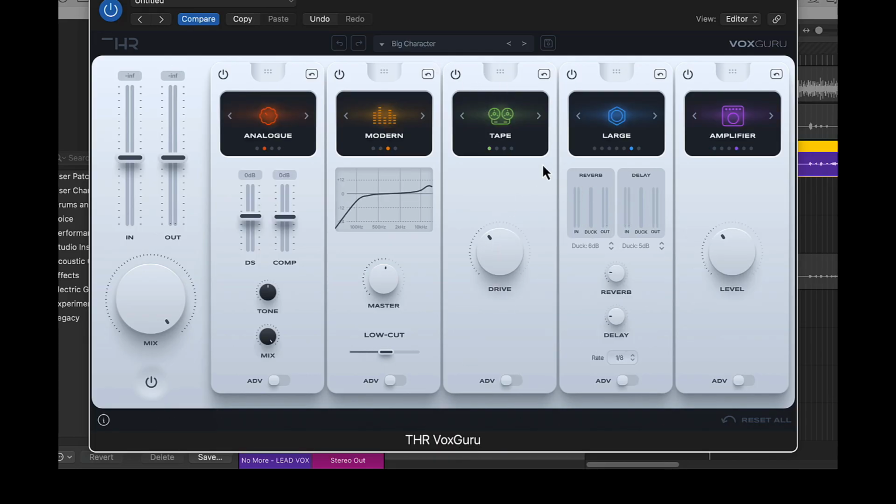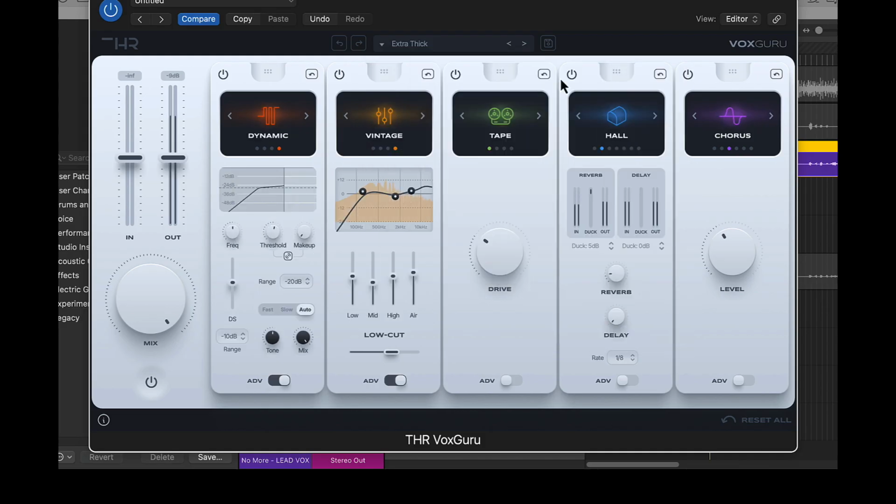We'll start off with the VoxGuru. Let's go through some presets. We got a female extra thick vocal here.